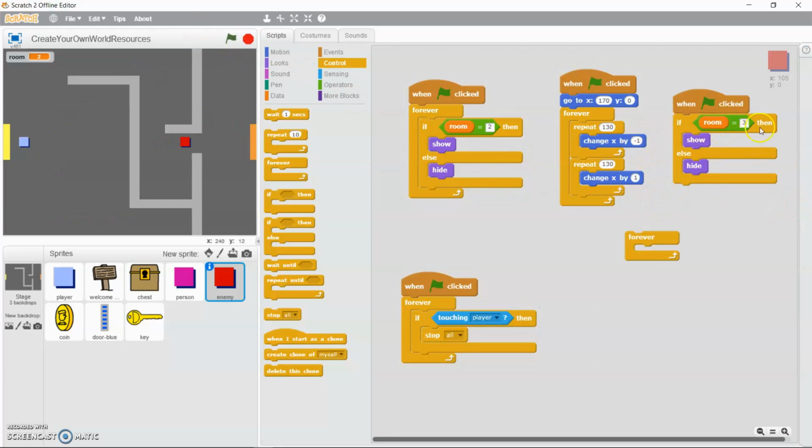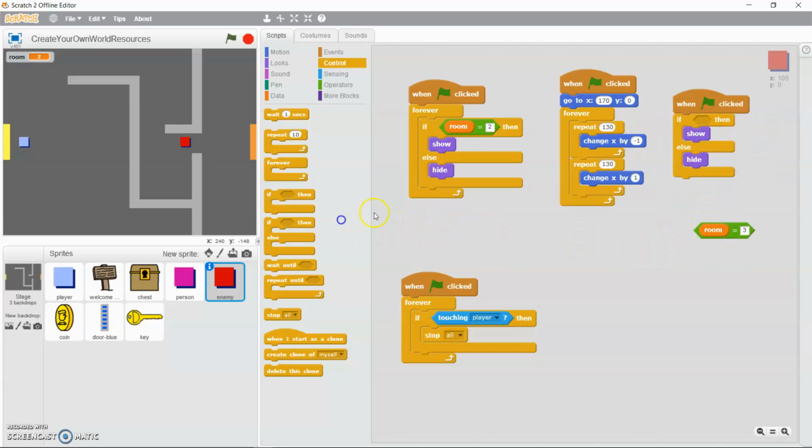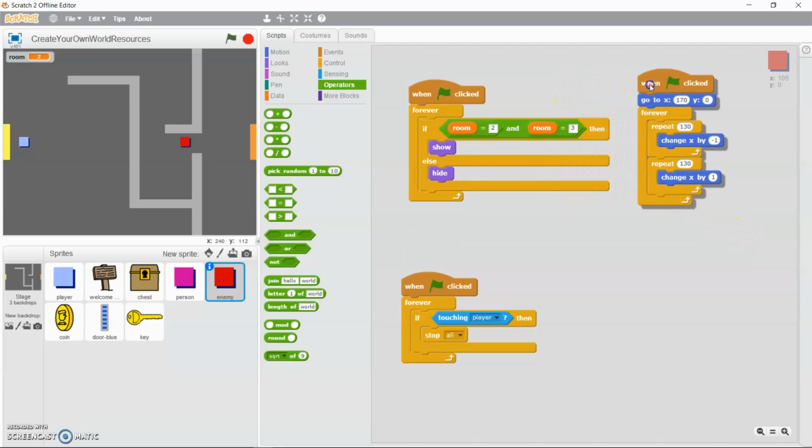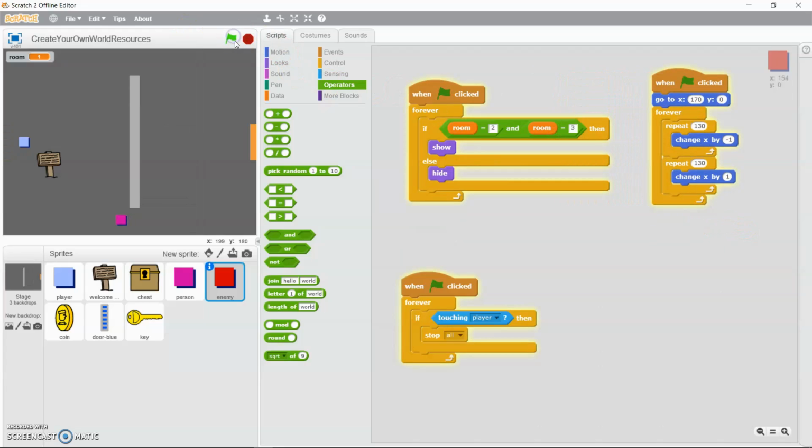I guess we'll need an AND as well. That's how we'll get it fixed. Okay, so let me remove this. We go to operators and get the AND. There we go. So we'll put in if room 2 equals 2 and 3. All right. Let's hope this code works because we're using an AND block now.